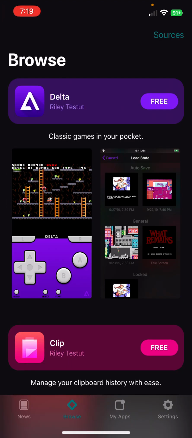So once you have Altstore, it should look like this. When you hit on browse at the bottom, you should see Delta. It says free. Click on the free and it should start downloading. The first time you do this, it will ask you for your email and password.